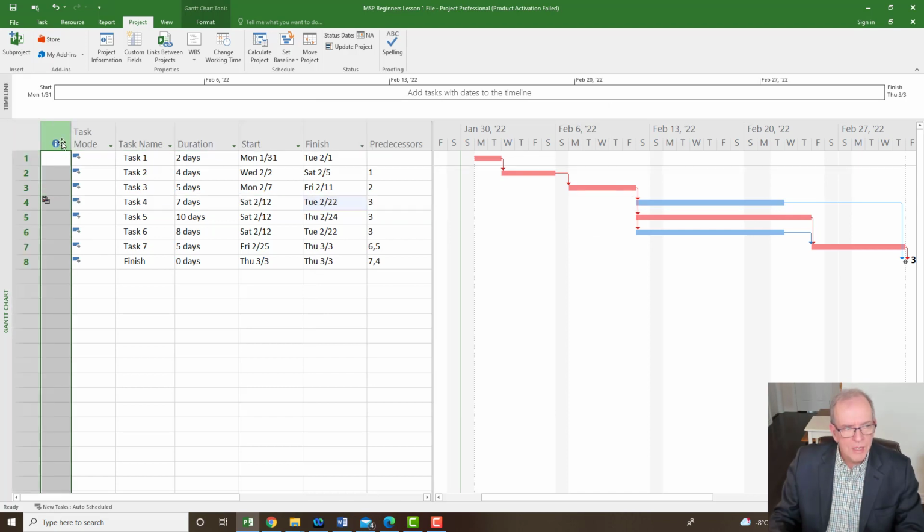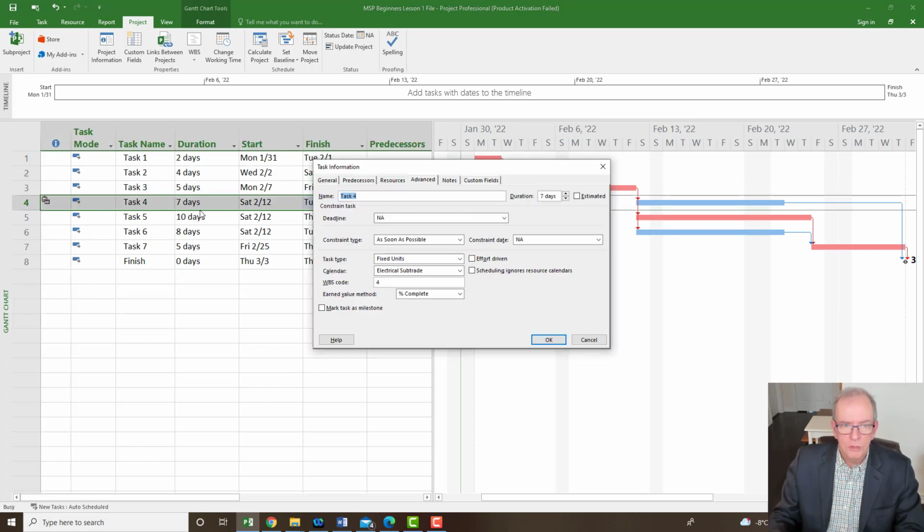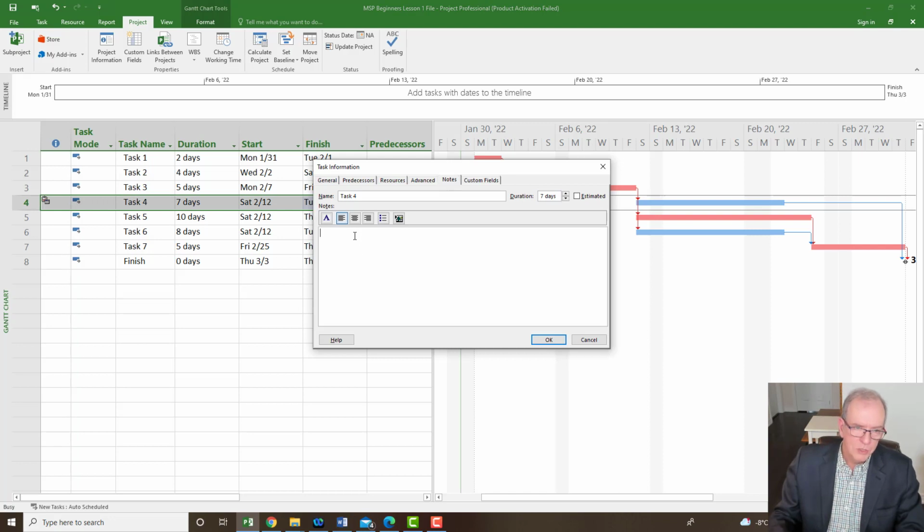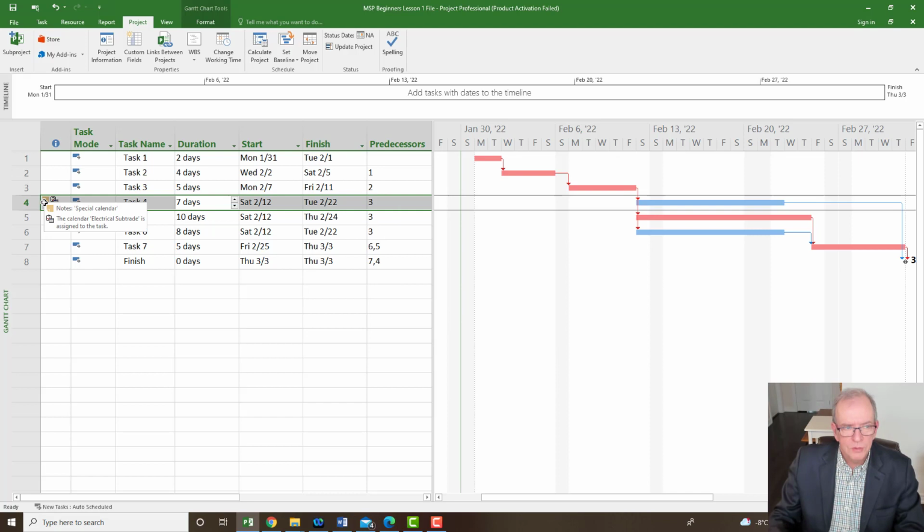This column is called the indicator column. It is very, very helpful because anytime you do anything to an activity, you add a note, you put a constraint, it will show it there in some way, shape, or form. So get used to looking at that. For example, if I put a note and I put special calendar, not that I need to because it's already got that, but I could. All right, and I click OK. Then it puts a little post-it note. If I hover over it, special calendar, calendar's there. So it will show you these types of things.